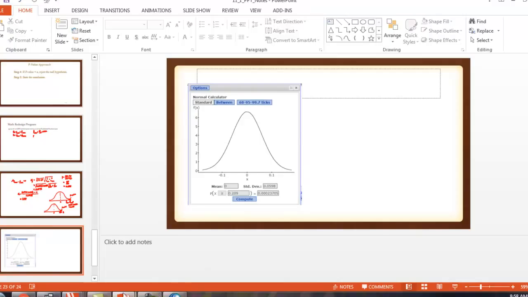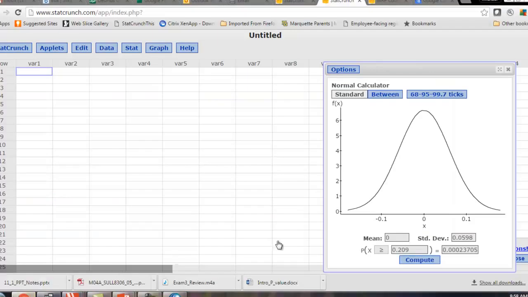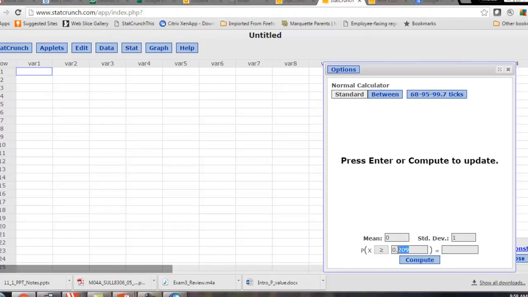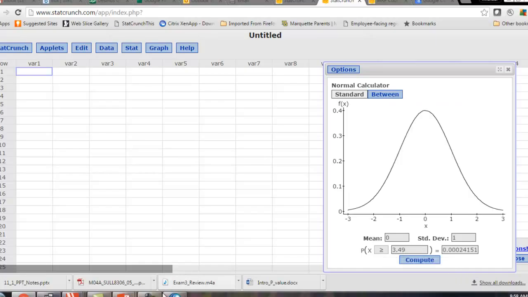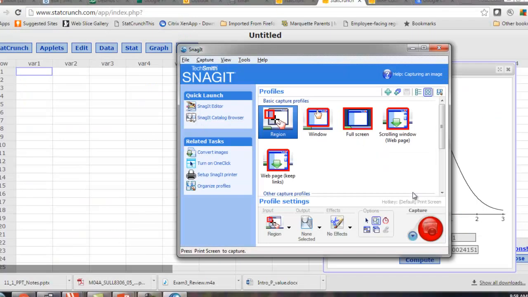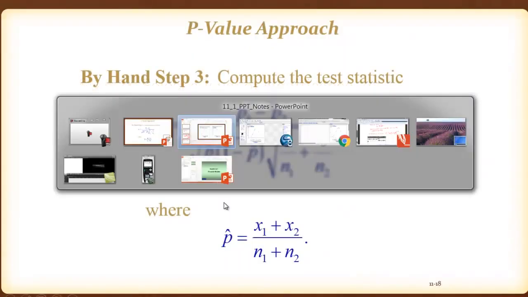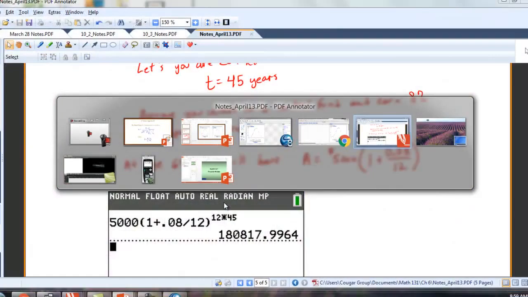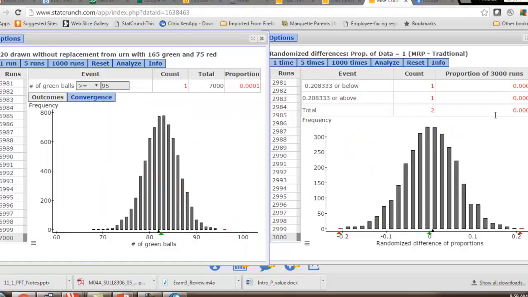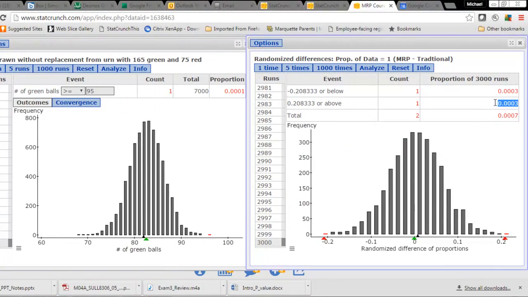There, or if you want to use the standard normal model, that mean is 0, that standard deviation is 1, and we want to know the area to the right of 3.49. That was our test statistic. Same thing. 0.0002. Compare these to what we got from our simulation. Let me open that up. We got 0.0003 from one randomization. We got 0.0001 from another one. And we got 0.0002 from our normal model.